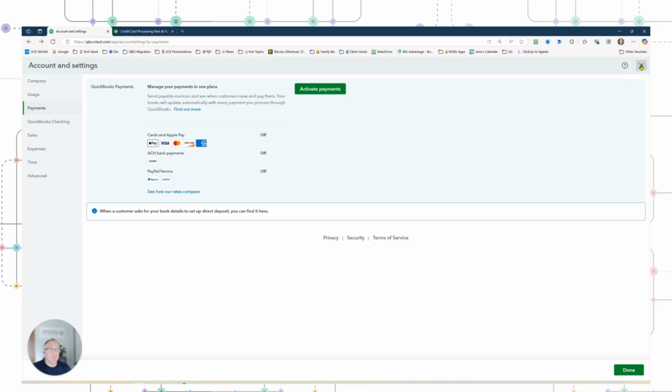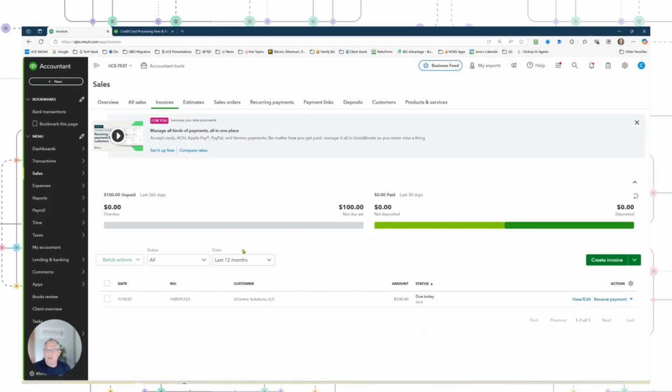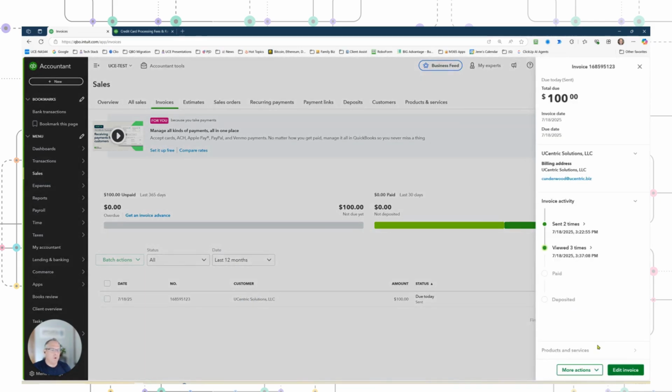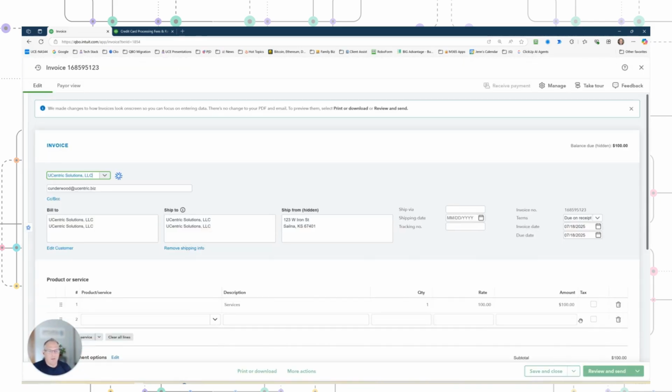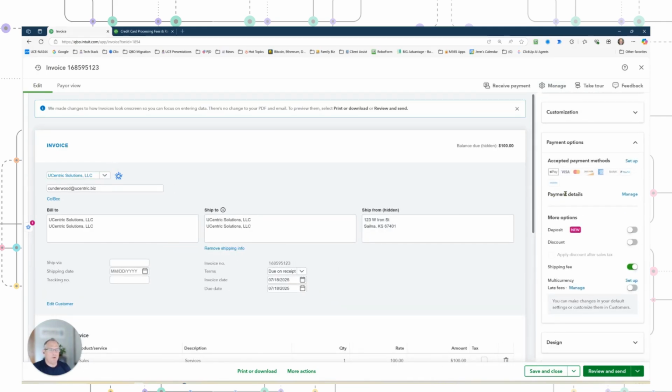Once you have this set up, you're going to have the option in your sales and invoices. I'll open the one that I have created, and let's say I want to add the functionality of receiving some form of electronic payment. So I'm going to go back up to manage up here, and on the right side we're going to have the option of payment options, which we've seen before in an earlier video. And here's where it has that set up.